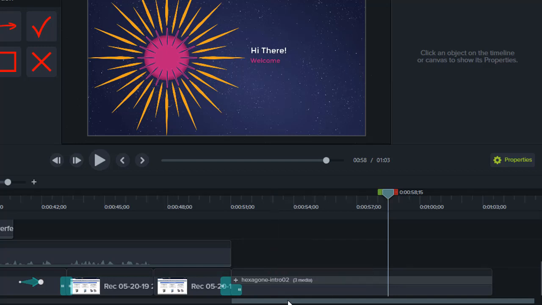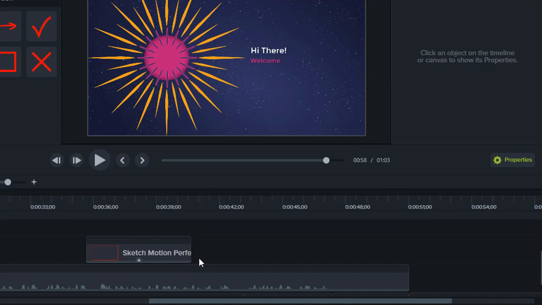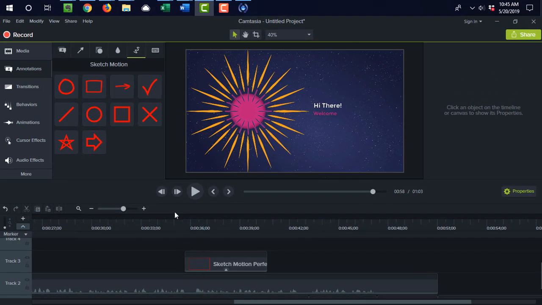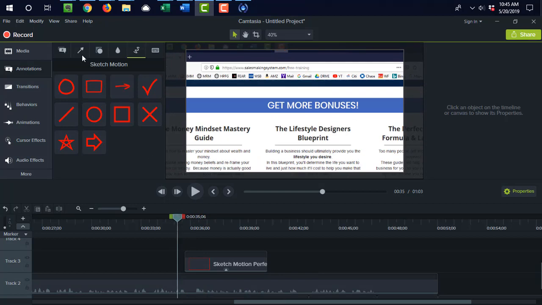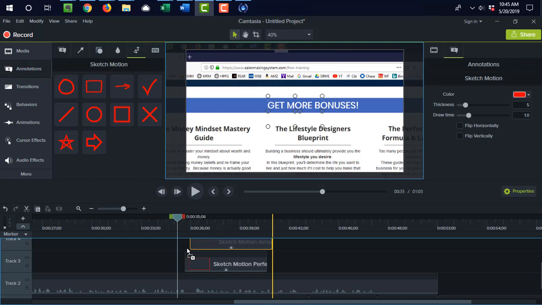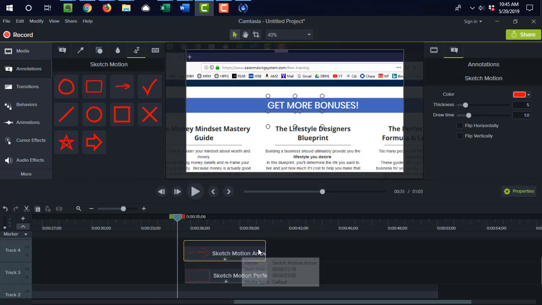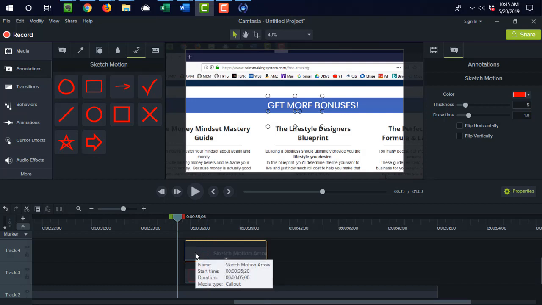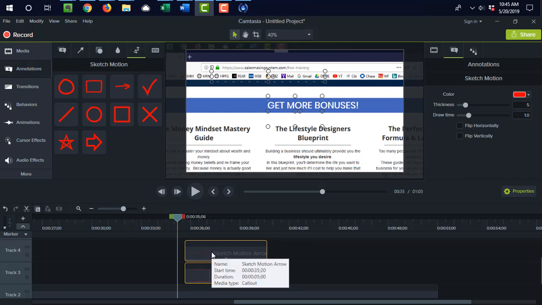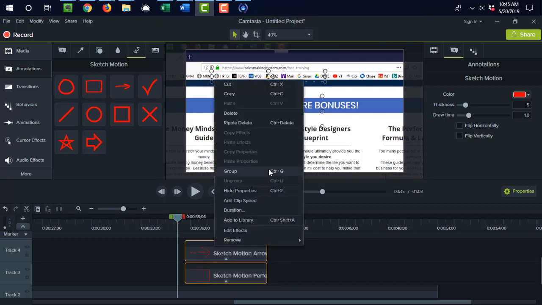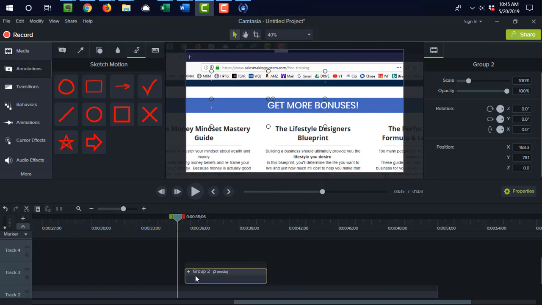And you can also make your own groups as well. So let's say I have right here this sketch motion. And let's say I wanted to add another feature or an effect. So let's add in this arrow right above it. To group something, you can simply select multiple clips here by holding down the control key, selecting the clips that you want to create into a group, right click, and simply hit group.